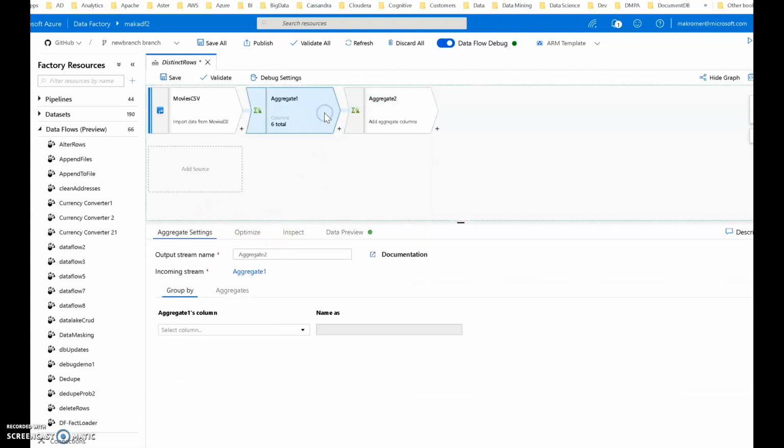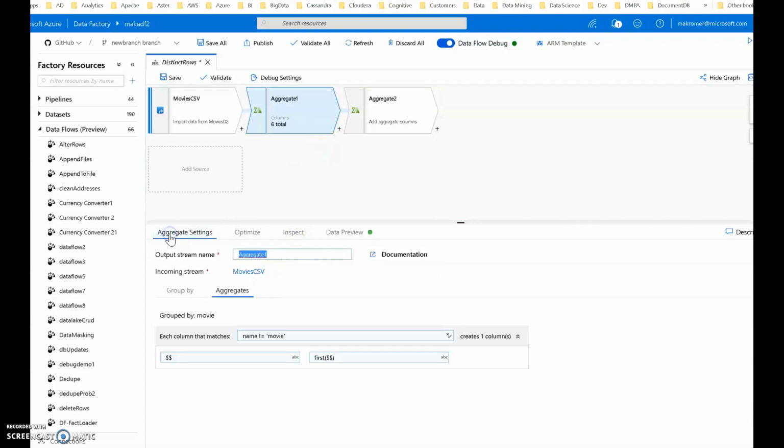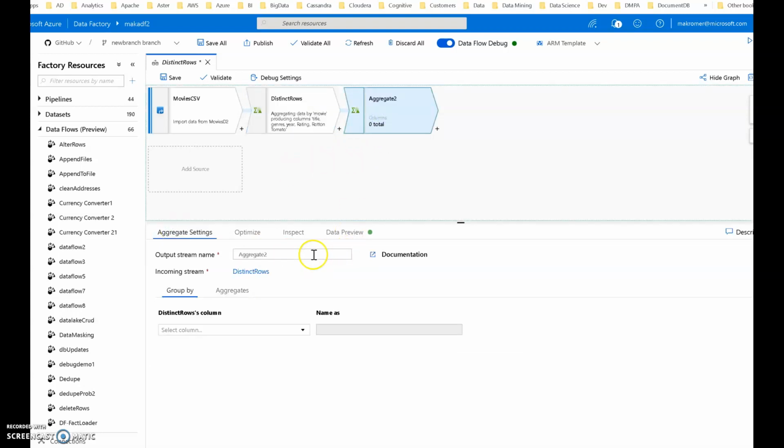So let me actually name these aggregates. They have better names than aggregate one and aggregate two. Let's call this first aggregate, which is the actual distinct operation, distinct rows. And then the second one we'll call row count. Very common thing you'll do within your data flows is to count number of rows. And so what I'll do here is I'm not going to do any group by because I want all the rows. So no group by, I want everything. And I just want a count of everything.